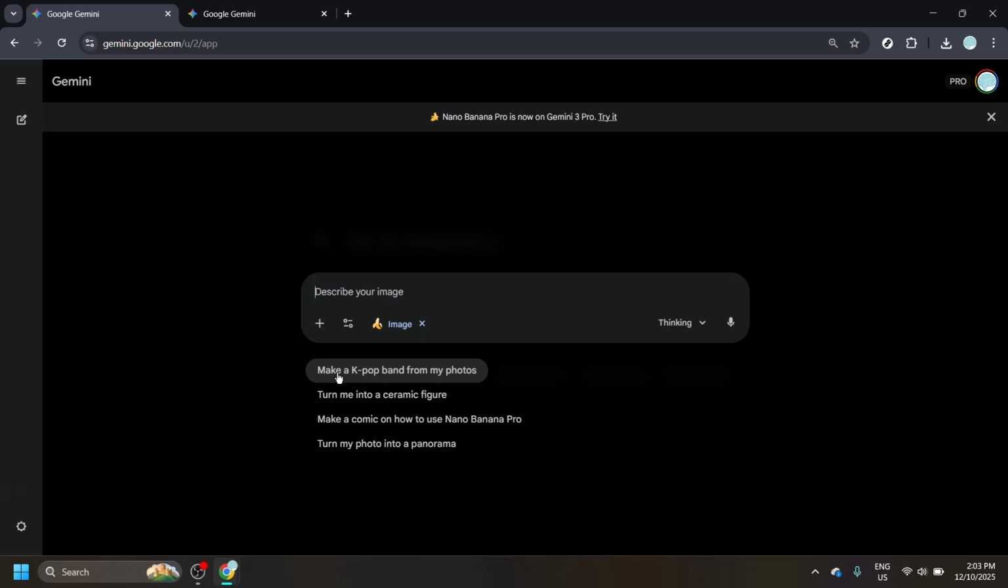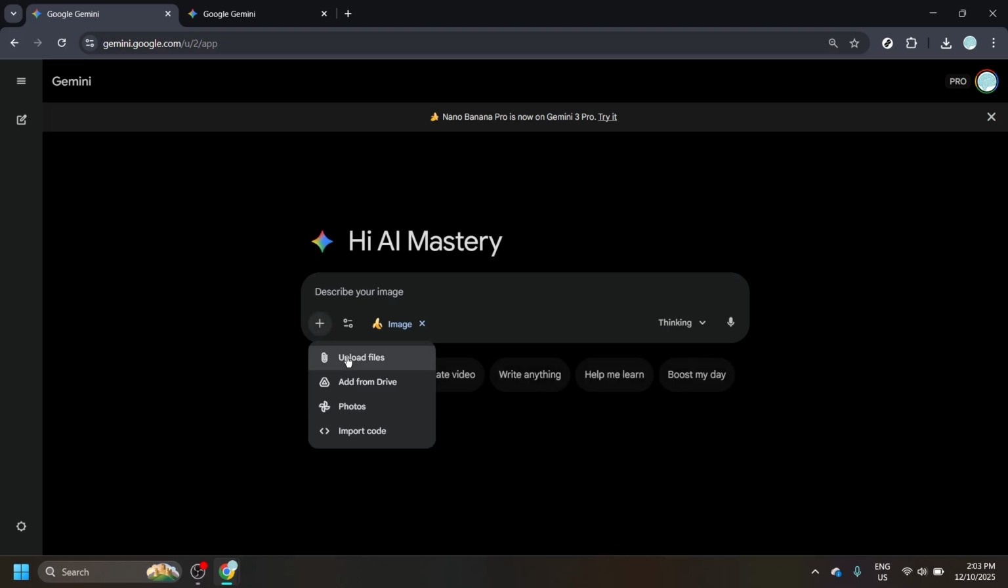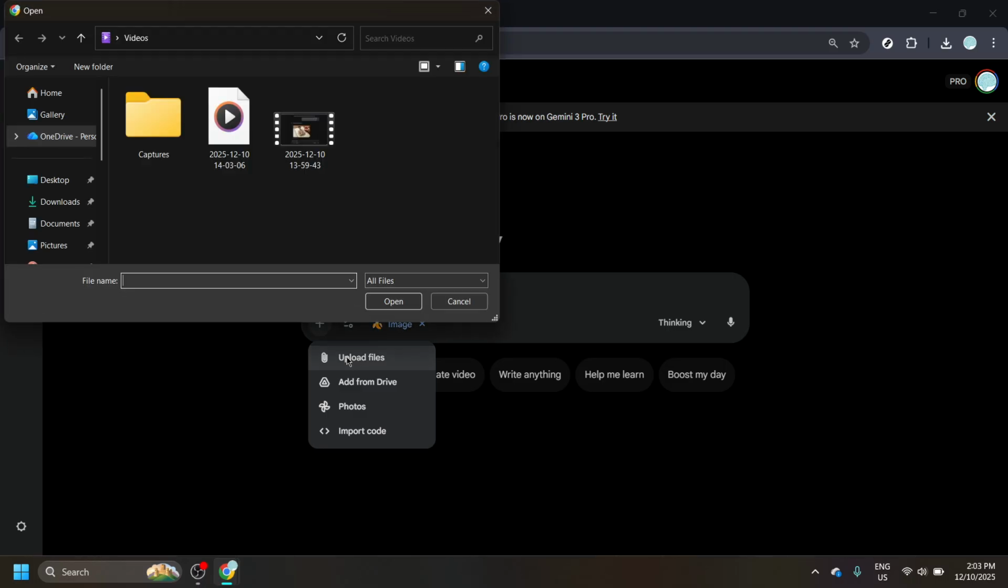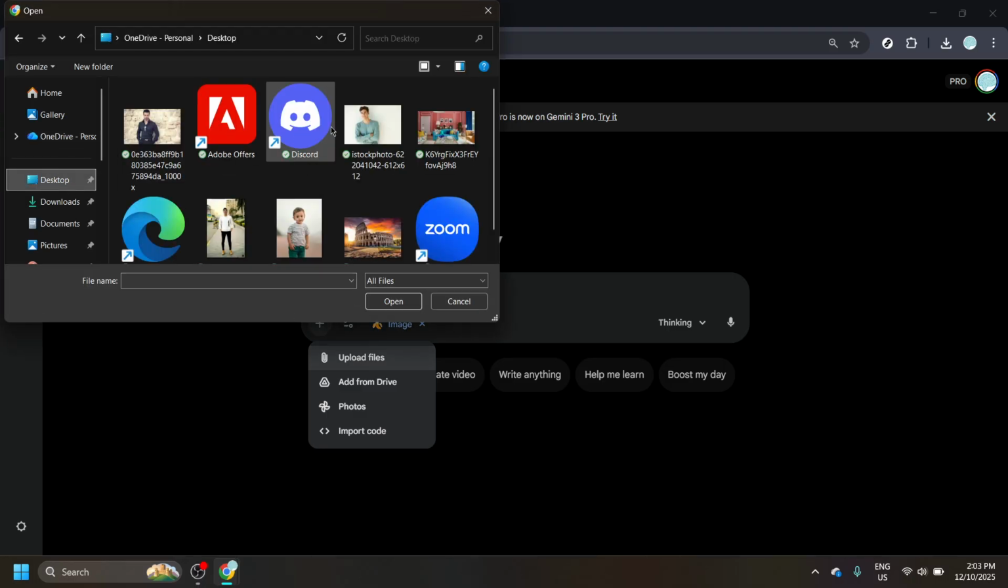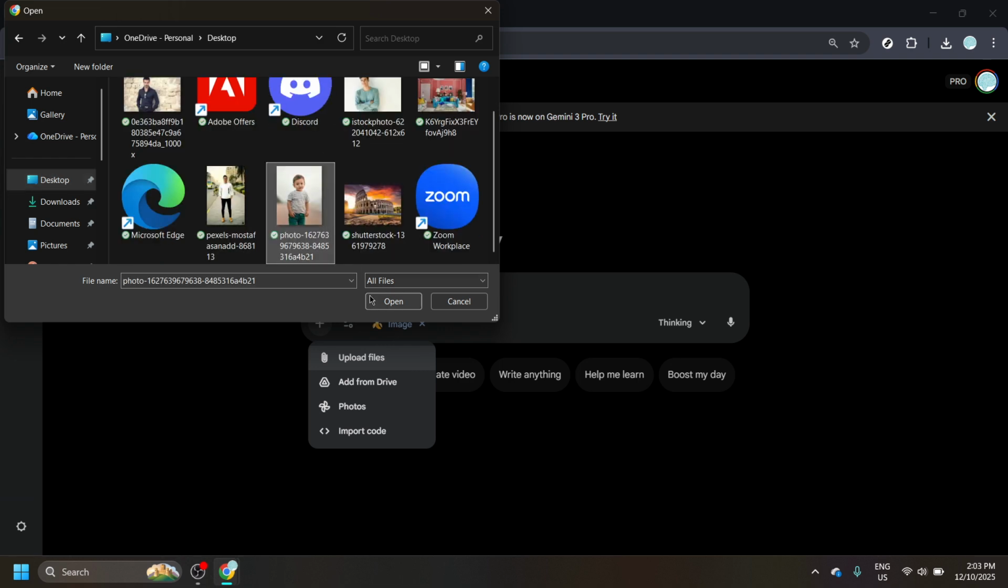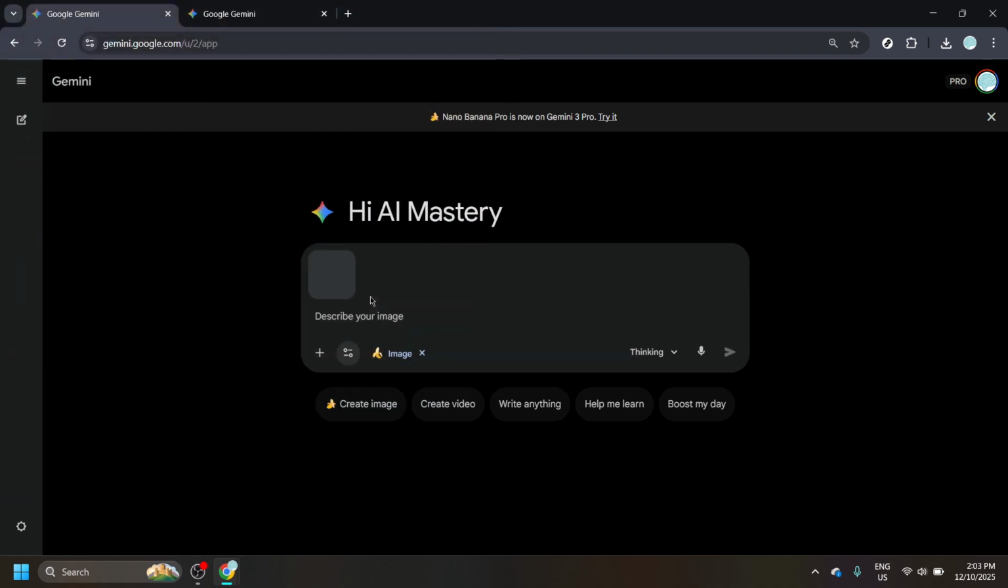Next, click the plus sign to upload your reference image. Choose a clear, well-lit photo of the person you want to transform. Frontal or three-quarter angles work best, and a higher resolution image helps the model capture facial features and clothing details. As a best practice, only use images you have the right to use and avoid anything blurry or heavily filtered.